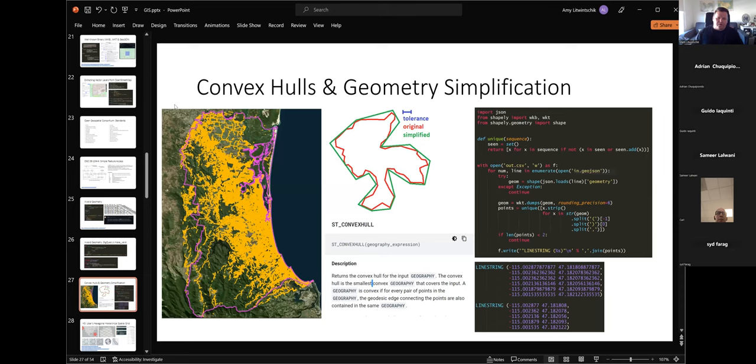The next one is to consider making the geometry a lot more simple than it is. Sometimes there's a lot of detail that may or may not be needed. And you can create generalized outlines around complex polygons. They're called convex hulls, and just about every GIS database has this where they can simplify it.